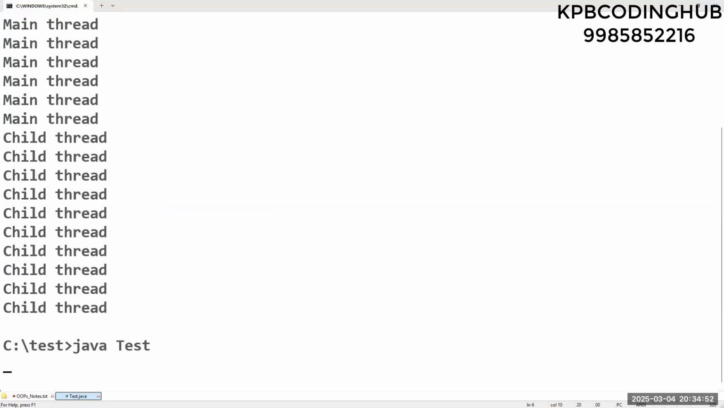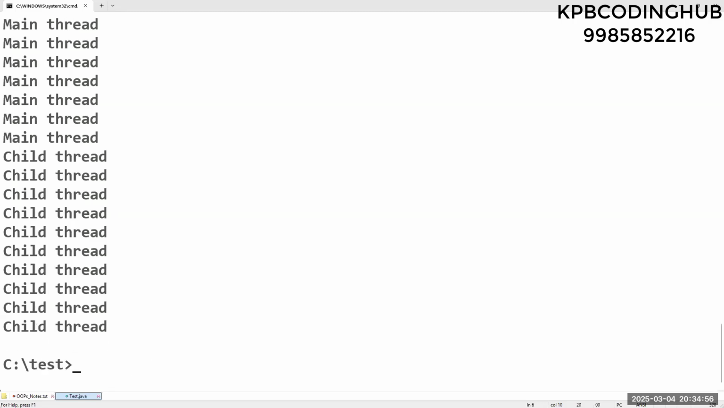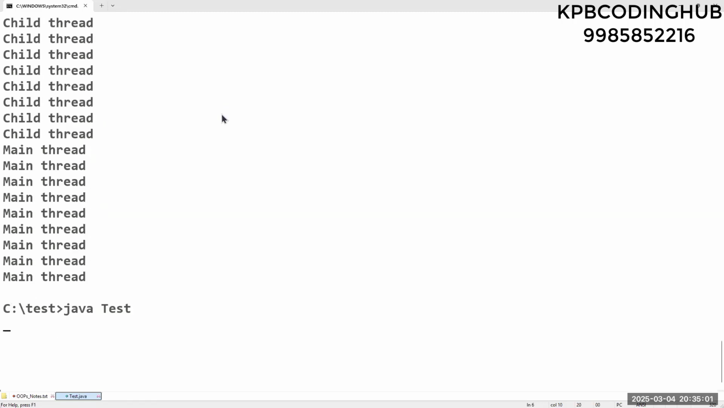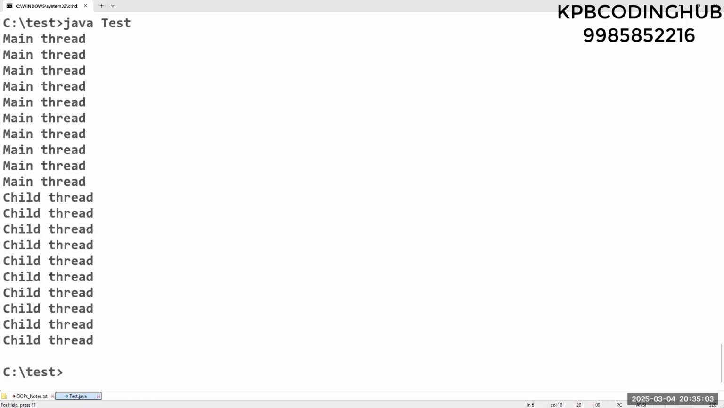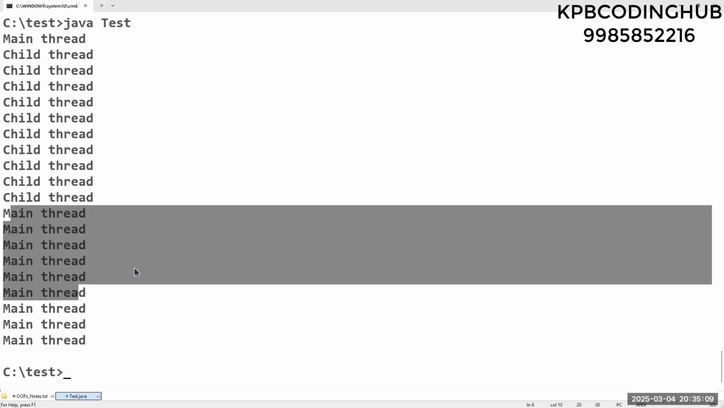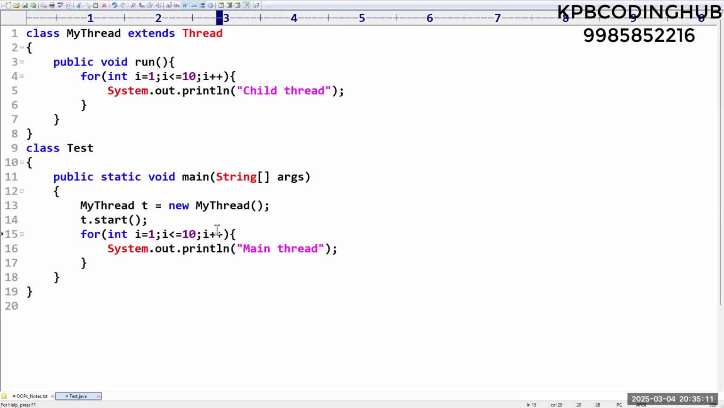Now you can see main thread, child thread. Somewhere it is going to change, at least one or two lines. Maybe main thread, child thread, main thread, child thread, it keeps on coming. Now you can see main thread followed by child thread, again main thread. Like that it will keep on changing. We can't predict.